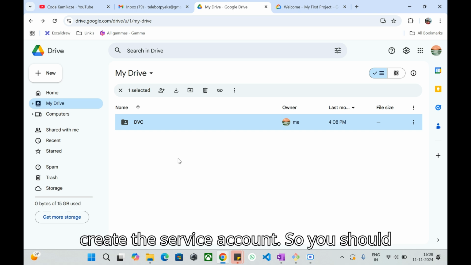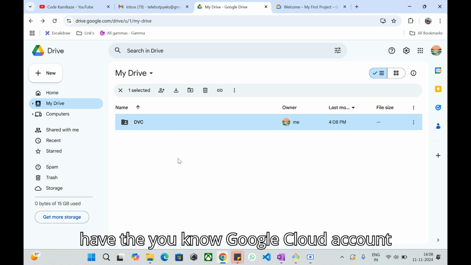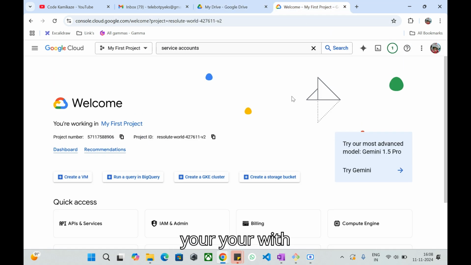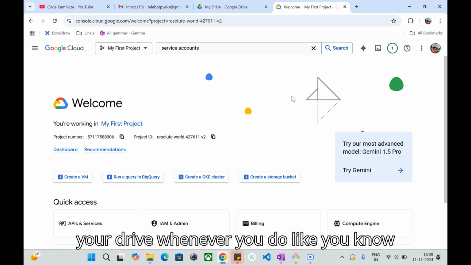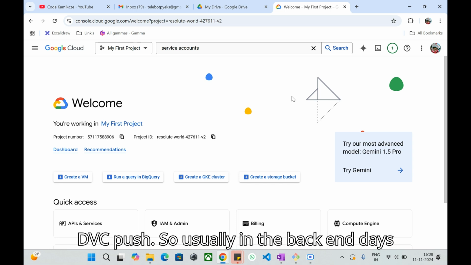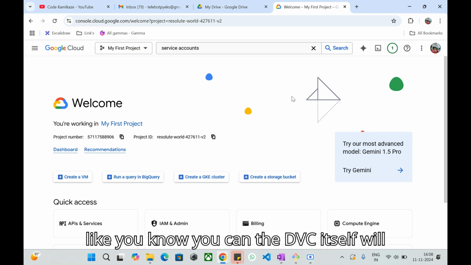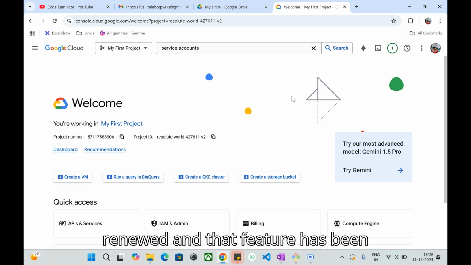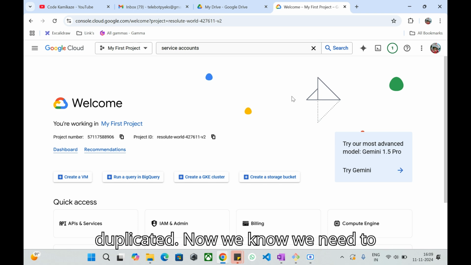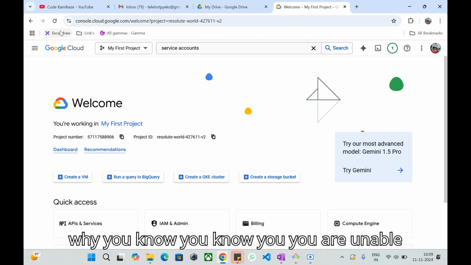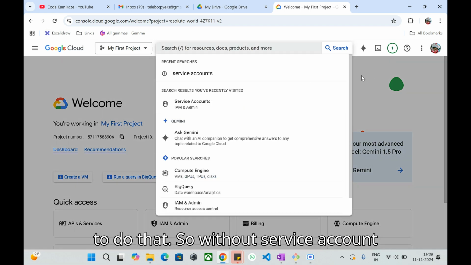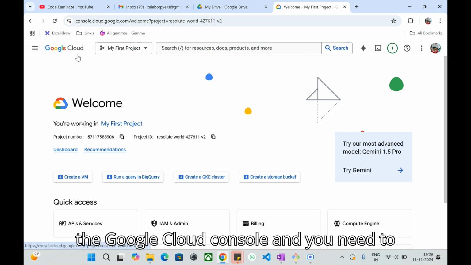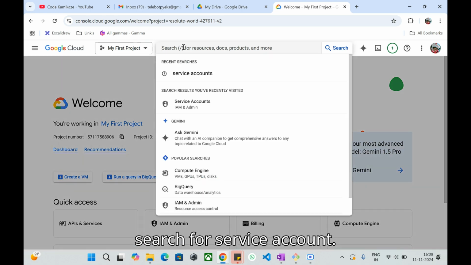Now it's time to create the service account. You should have a Google Cloud account for this, so you can integrate it with your drive whenever you do a DVC push. Previously, DVC itself would redirect your browser and ask you to authenticate, but that feature has been deprecated. Now we need to configure the service account, and without it you'll get a bunch of issues. For that, you just need to come to the Google Cloud console and search for service accounts.